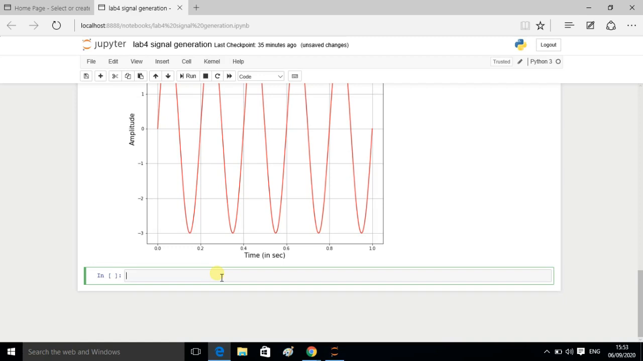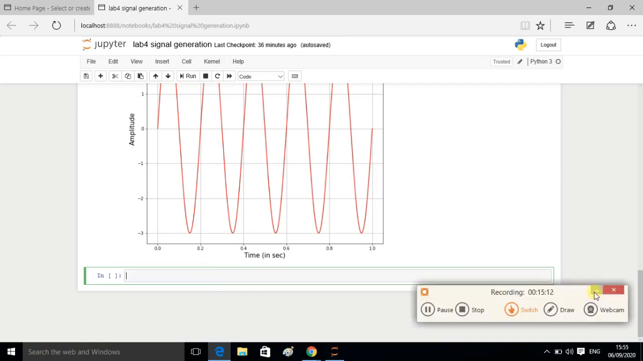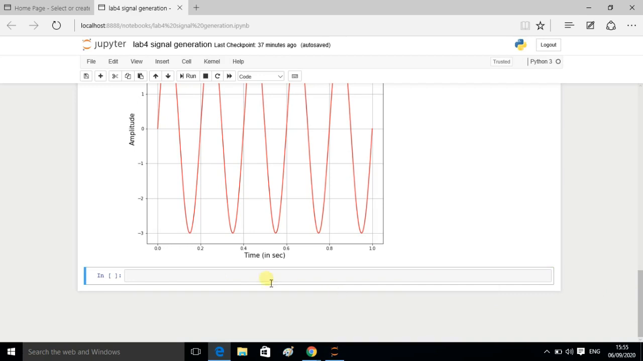So let's start. Okay, I am going to plot the sinc function here. Okay, sinc, we call it a signal or function.